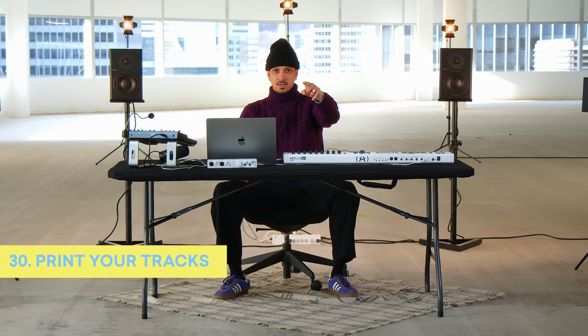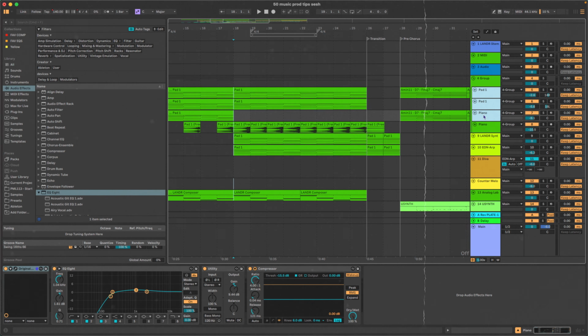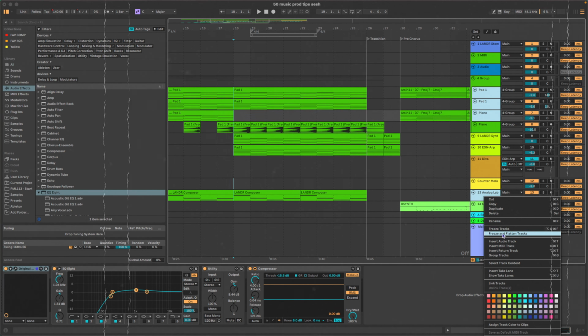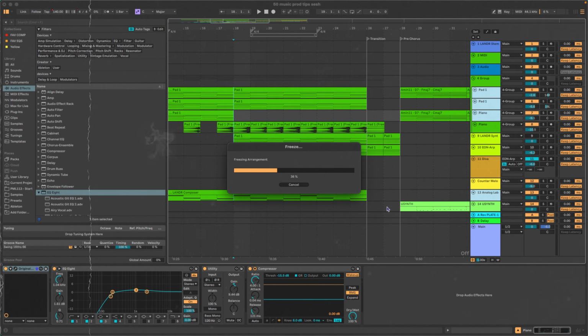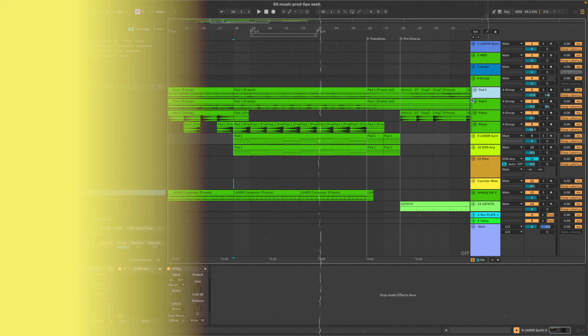Print your tracks before you start mixing. This means to render any MIDI tracks to audio. If you have a bunch of virtual instruments, they will eat away at your CPU once you start loading any audio effects. Commit to what you created and get in the mixing zone.